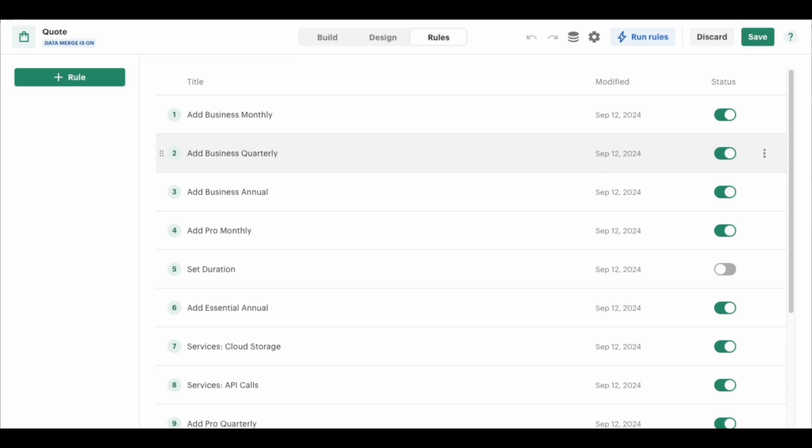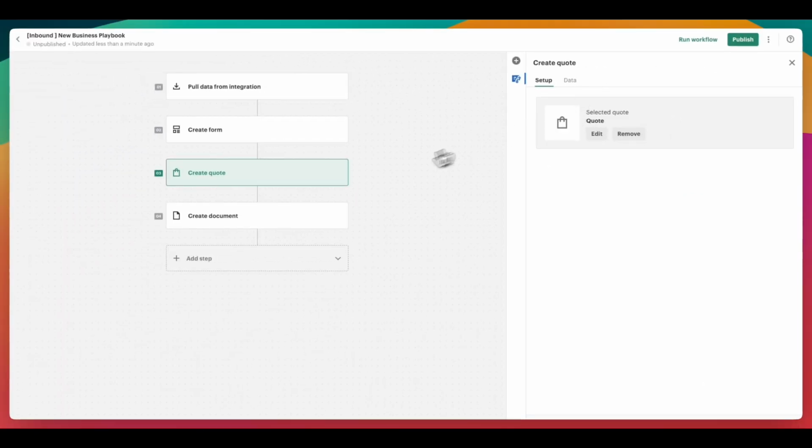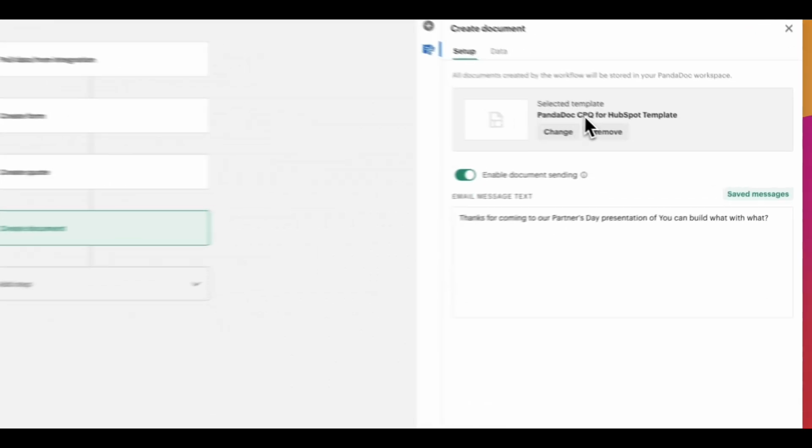For example, if a specific product plan is selected, the appropriate services are automatically included. Or if it's a multi-year deal, discounts are applied automatically. This is all no code and can be set up and maintained by Jane.